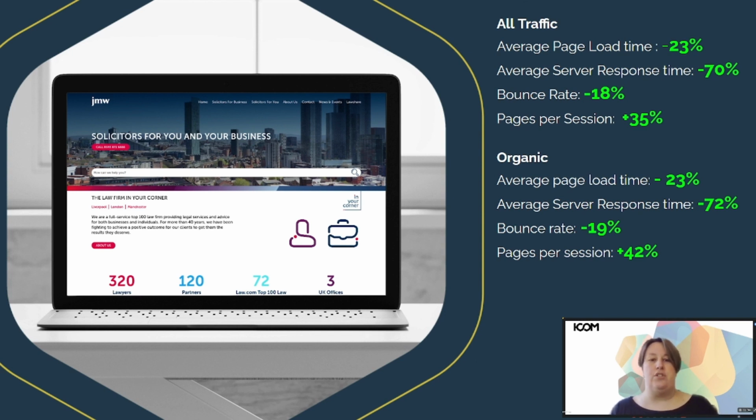Ultimately, this means users are more engaged, they're being served content quicker, they're finding what they need sooner, and the overall initial feedback from both the staff at JMW as well as clients was that the site was lightning quick and easy to navigate, which really ticked two huge boxes that we were hoping for.